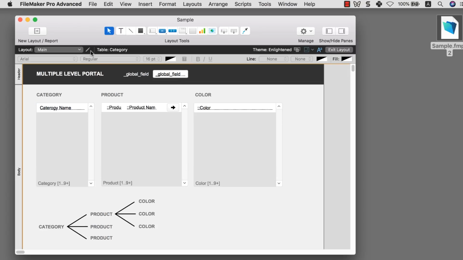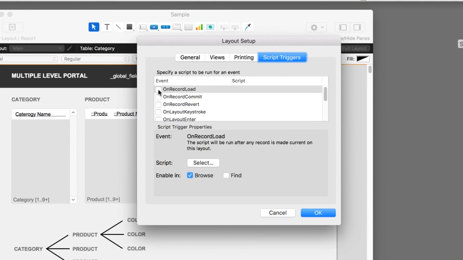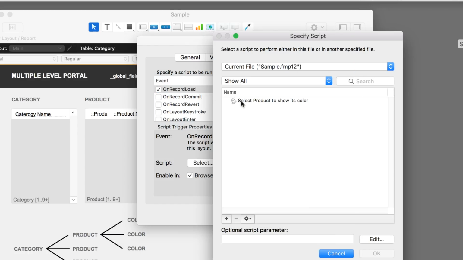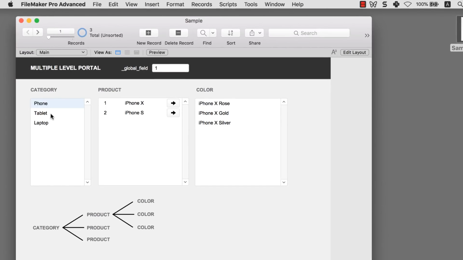So what I want to do is click onto the layout setup, script trigger, and I want to trigger the script on record load. That means when I switch between records, it's going to automatically run the script. So let's say right now I'm showing iPhone X information. Now if I go to tablet, it's going to automatically find the first record inside tablet and show that one instead. And I can still click onto this to show number 4 in here, number 5, but when I switch onto laptop, it shows a different thing.